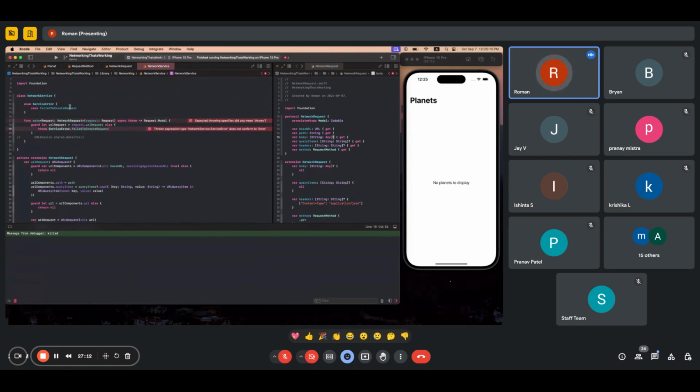And that actually happens because this needs to conform to protocol Error. And you can basically conform anything to a protocol. Do you mean throws? Oh, sorry, throws.